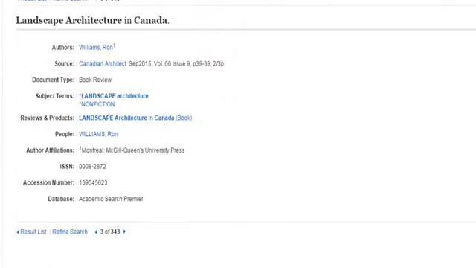When you look up an article in a database, at the top of every article, you'll see information that looks like this. This is where you can find all the information to build your reference. It is your job to put it in the right order. So the author of any article will be right up at the top. So in this case, Ron Williams. All the other information that you need is mostly found here under Source.